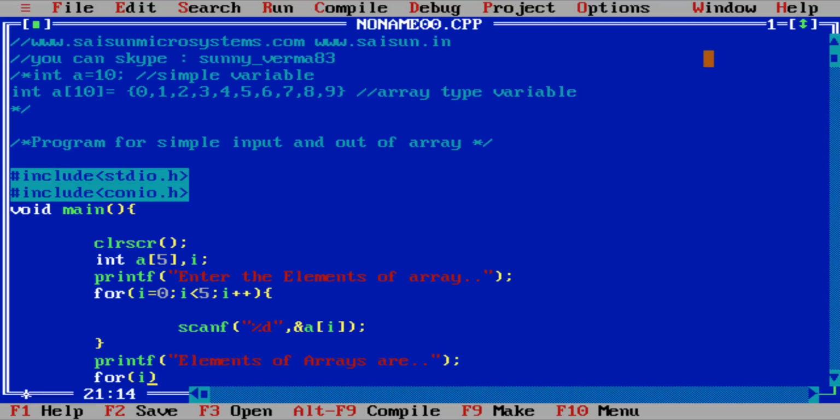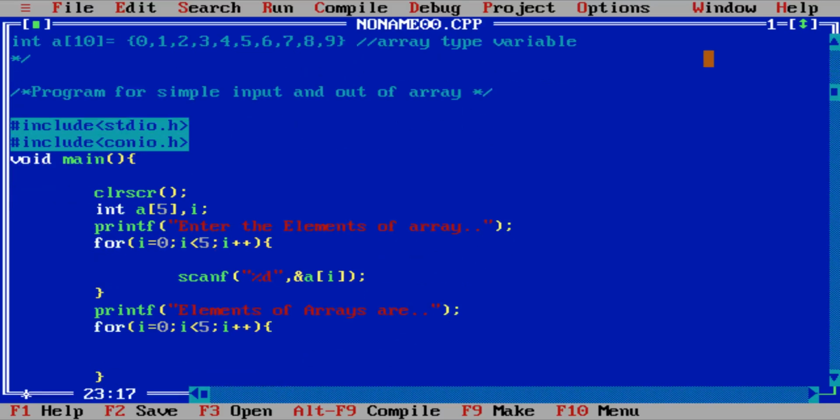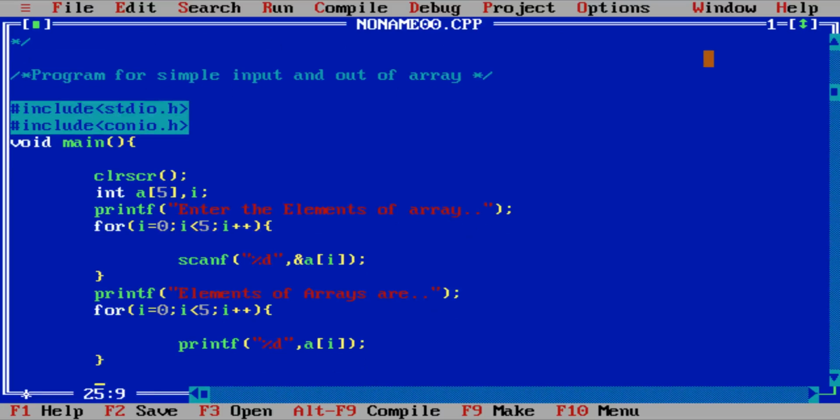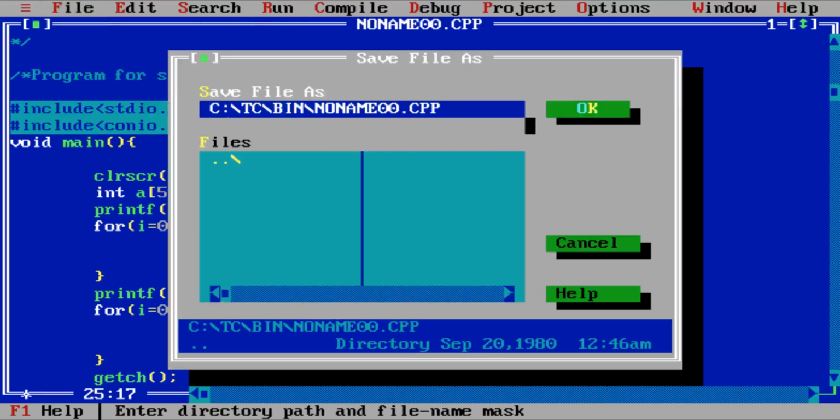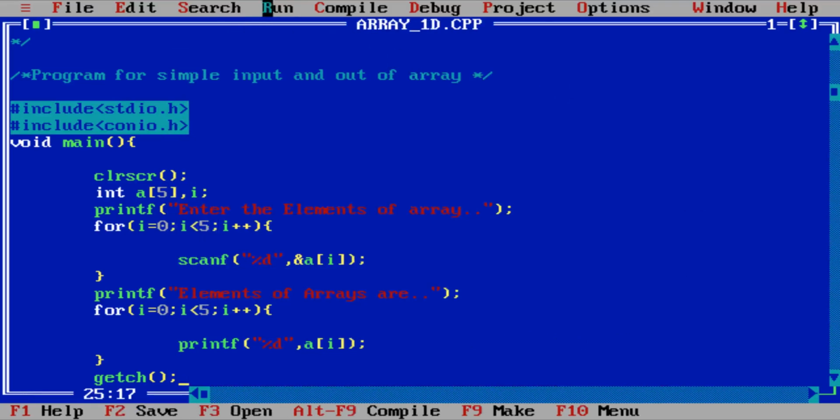Again, for printing these arrays you need to add a for loop. In the for loop there are three stages. The first stage is initialization, the second stage is the condition, and the third stage is for increment and decrement. So now I will print. I will just save this program. Sometimes it crashes, so we can reopen it again. Now you can run this program.